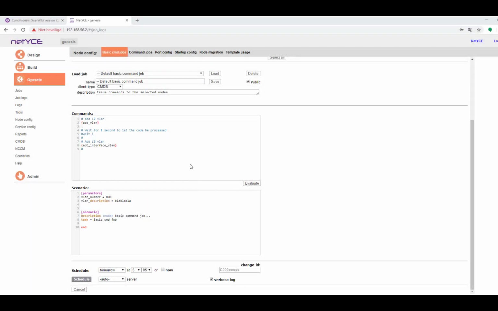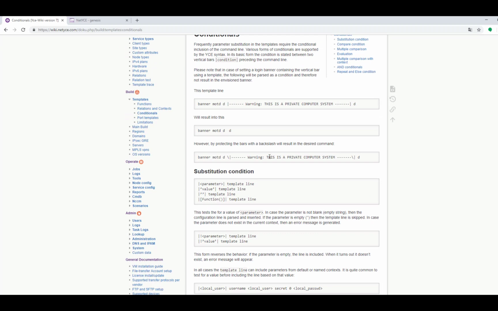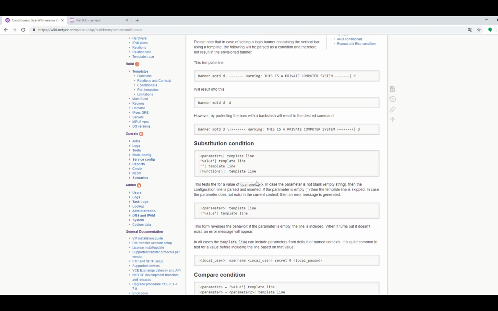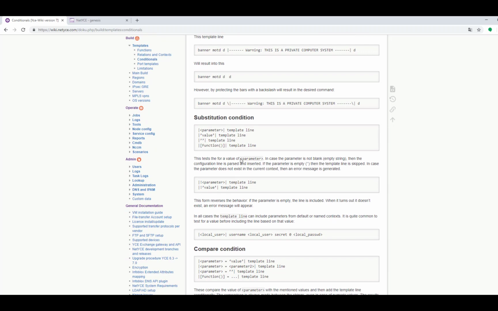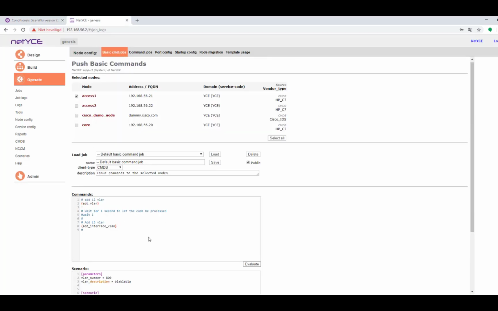And at last, to round up this episode, I would like to explain you a little bit about the conditionals. On our wiki page, under build template conditionals, we have a page which goes a little bit more into detail about what you can do with the conditionals, what all the options are. But what most people are familiar with are the if, then, and else options, which are also explained here. You can do substitution. To give you an easy and basic example, we go back to our command job. What I want to do here is when you push this job toward a core node and an access node, I actually would like to filter these layer 3 VLAN because the access layer in my case doesn't have a layer 3 VLAN, only layer 2.